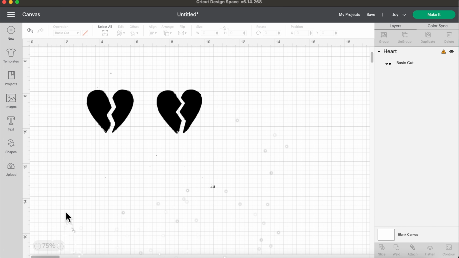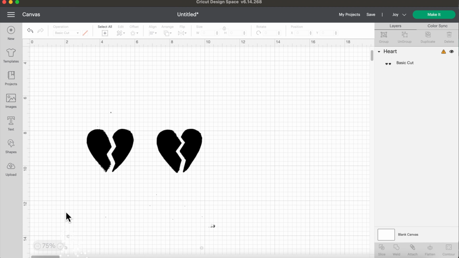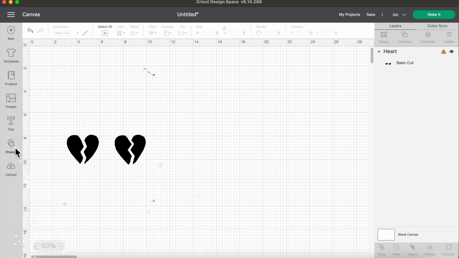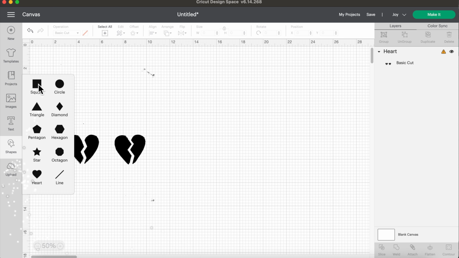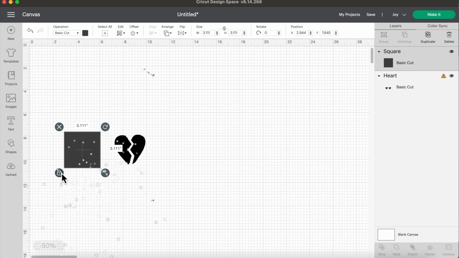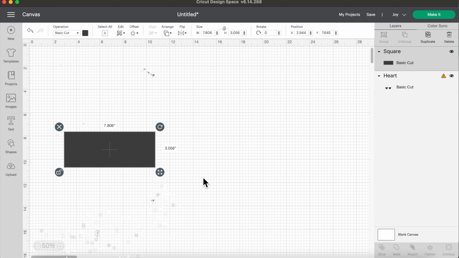And now you can see I still have some of these weird dots, and if I cut that, it's gonna look so weird. I know my image isn't perfect, but I'm just using it as a tutorial. And what I'm gonna do to get rid of these weird dots that you see is I'm going to zoom out, go to shapes, and select a square. A square is gonna pop up, and I'm gonna drag it directly over these hearts. Click unlock so I can make it whatever size I want.